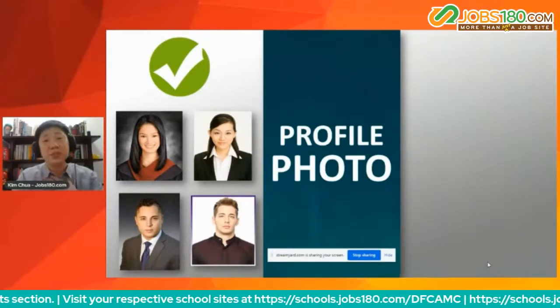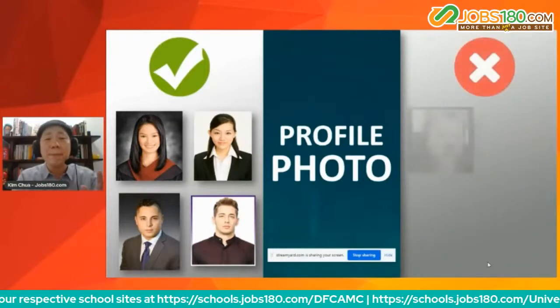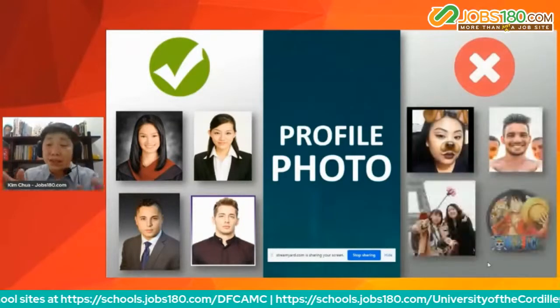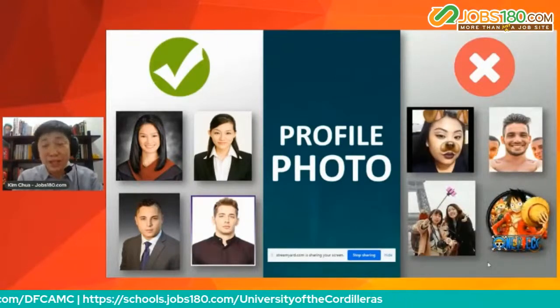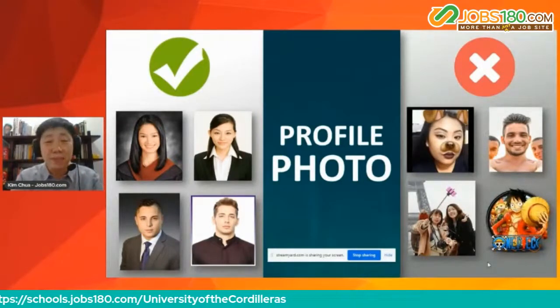Wear something, of course. Wear something decent. Okay? Do not upload profile pictures that look like the right side of your screen. Yung mga sample na yan, hindi po maganda example yan. Okay? So, huwag kayo maglagay ng mga ganun kasi mga sample na profile picture.